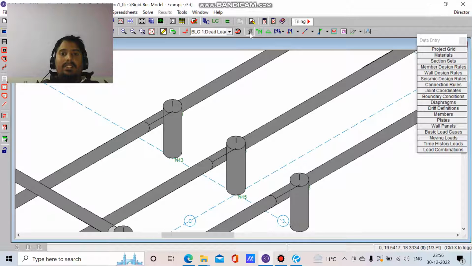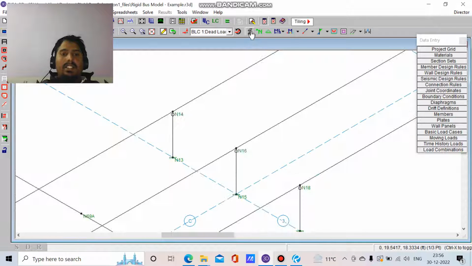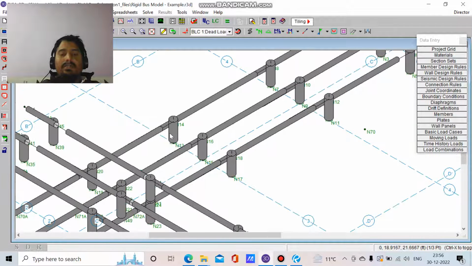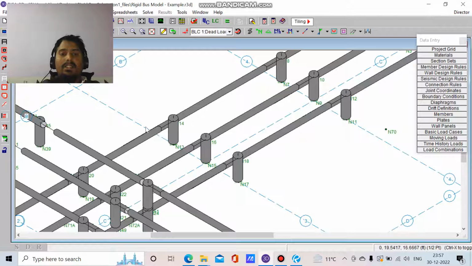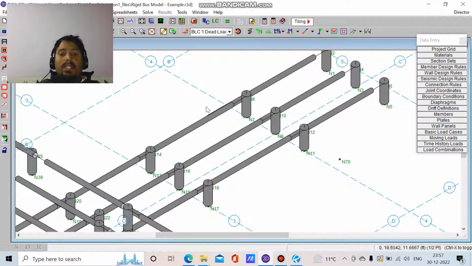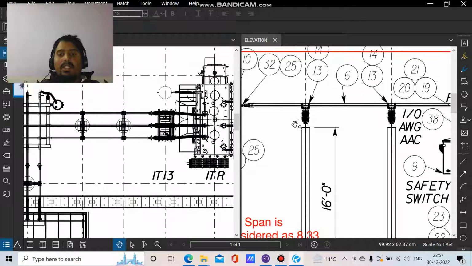Yeah, these are the insulators which are supporting these buses. So one, two. This is how we are modeling: we are modeling this insulator and we are modeling this bus.